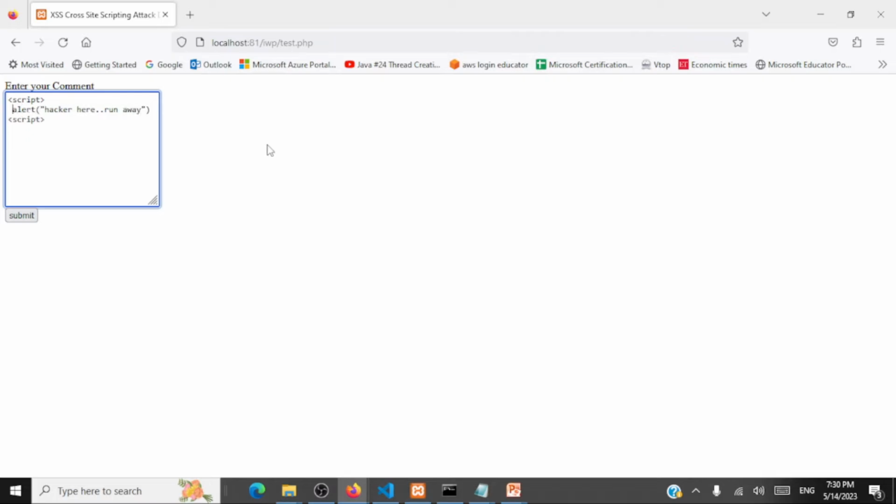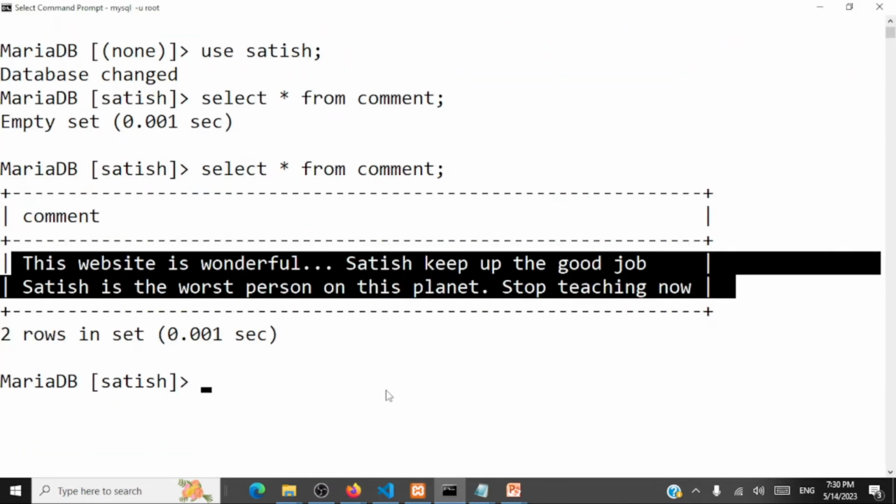So we will have this simple script. Alert, hacker here, run away. This hacker is going to post this script code. He's not posting a comment, he's just posting a piece of script. This is called the payload. He's going to post it as a comment, so this payload is going to be stored on the database. Let's take a look at the database here.